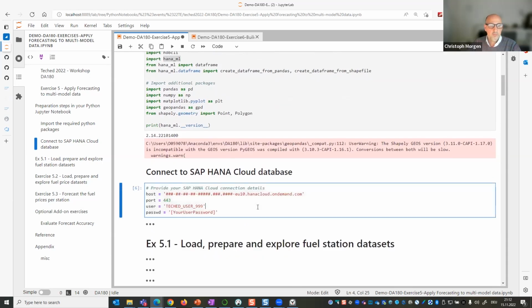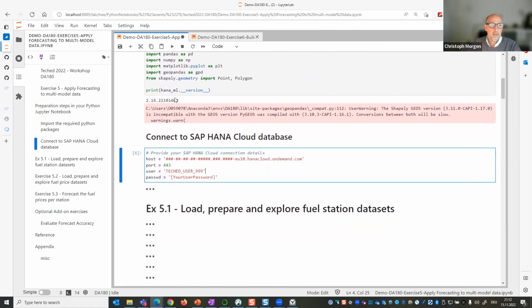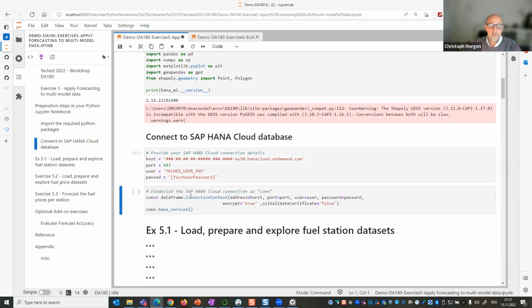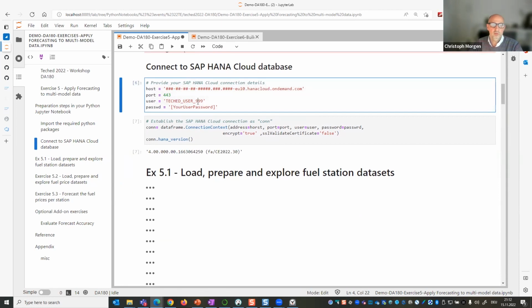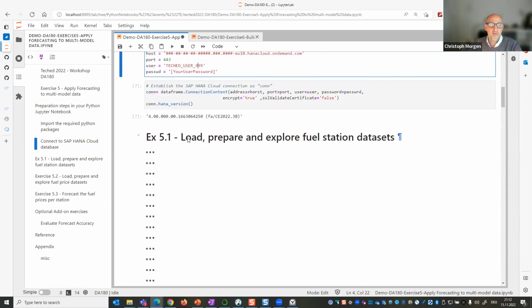Now we're connecting to the database. Markus used the client connection key. I'm actually specifying here user, password, host address, etc. explicitly, and connecting to the same HANA Cloud system using a different user in this case.